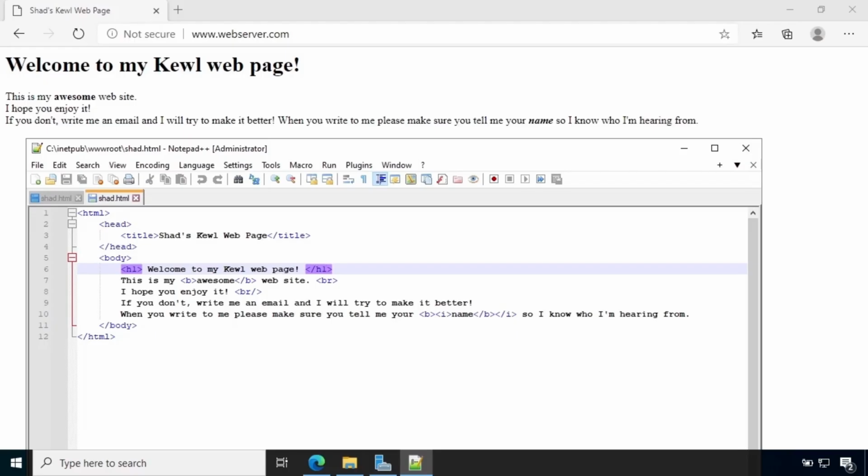So when you have a closing tag, it's going to be identical to the opening tag, except it's got this / here. And you can see as soon as I clicked in one of the H1s, Notepad++ puts them in purple because it knows those two things go together. An empty element contains no content.